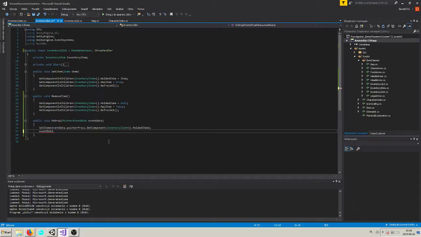Instead of remove item, we have to make event data dot, we can do the same like pointer press, but it's the image. So to get to the slot, we just go to, no, we can't directly, we go to transform.parent, or actually we can just make get component in parent, and component is inventory slot, and in it we'll go remove item.